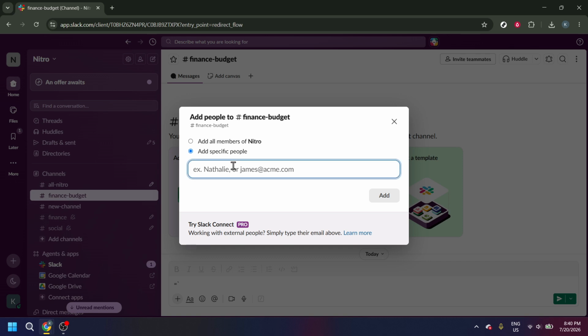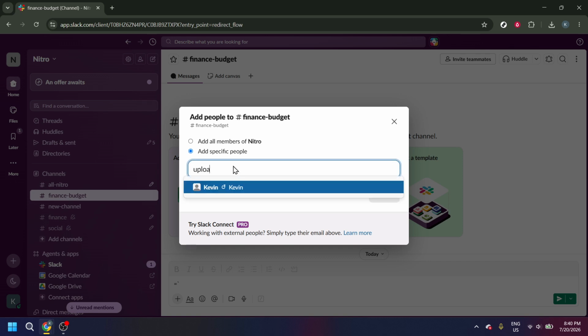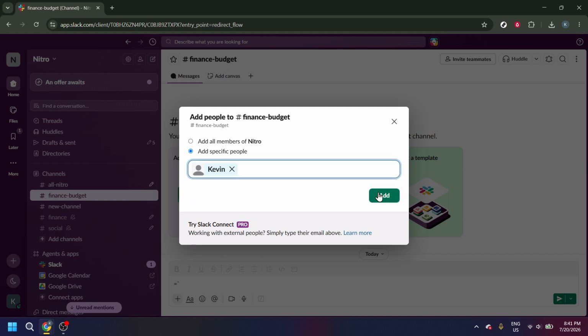In this example, we're using an email address, which is often the easiest and most reliable option, especially if you want to make sure the invitation goes to the correct person right away. Enter the email carefully so the invite reaches the intended teammate. After entering the email, click Add. This confirms the person you want to invite and places them into the invitation list.